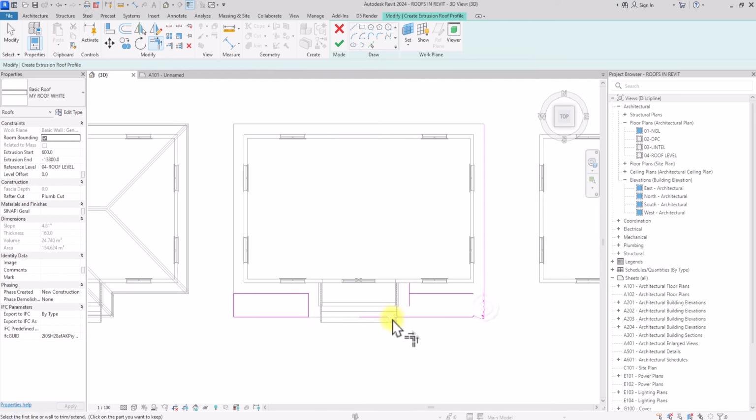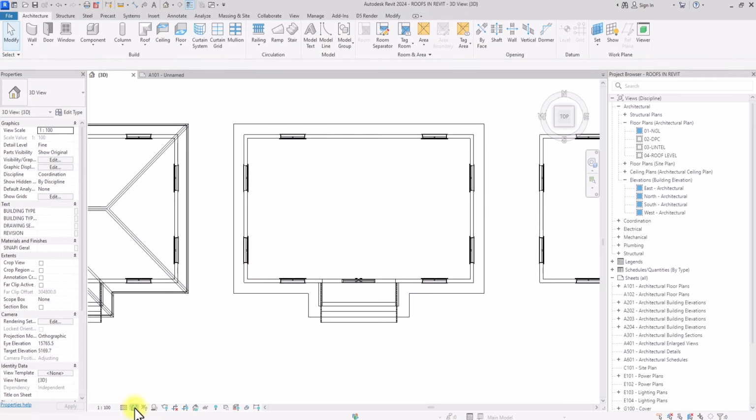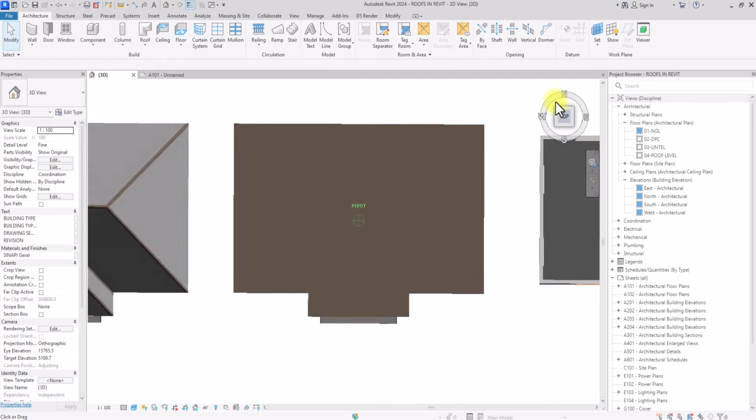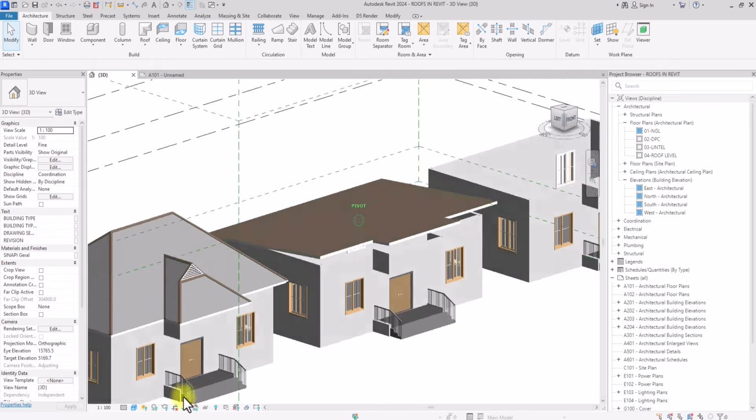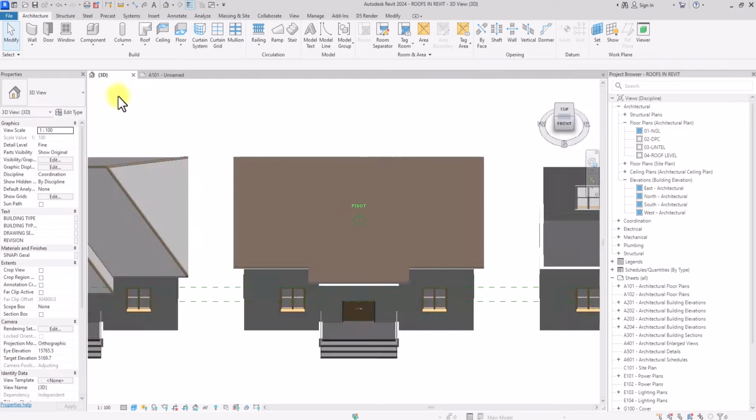So we're going to do the same here. Then we're just going to click on finish. So if you go back to these visual options and change this back to shaded, you are going to see that this profile actually cuts the roof by extrusion very well, and it matches that of our building.